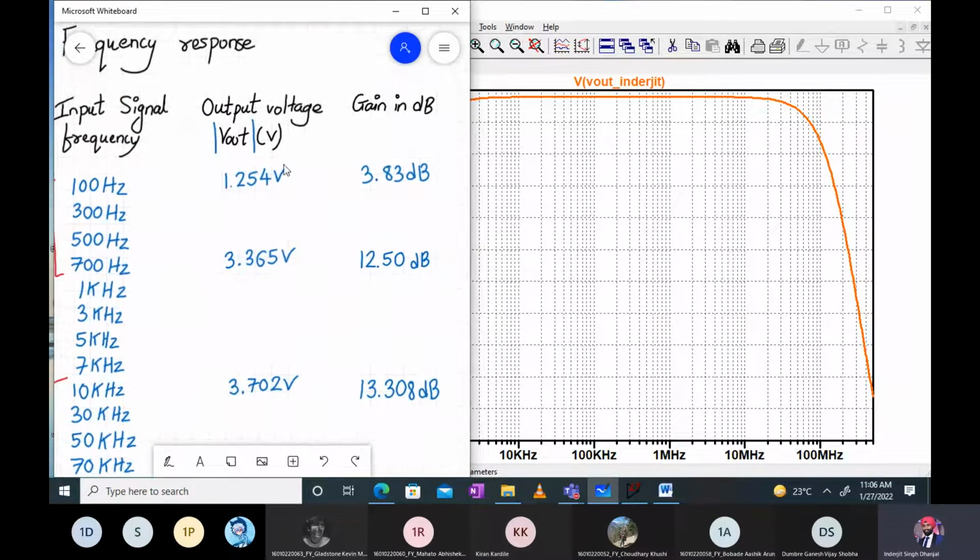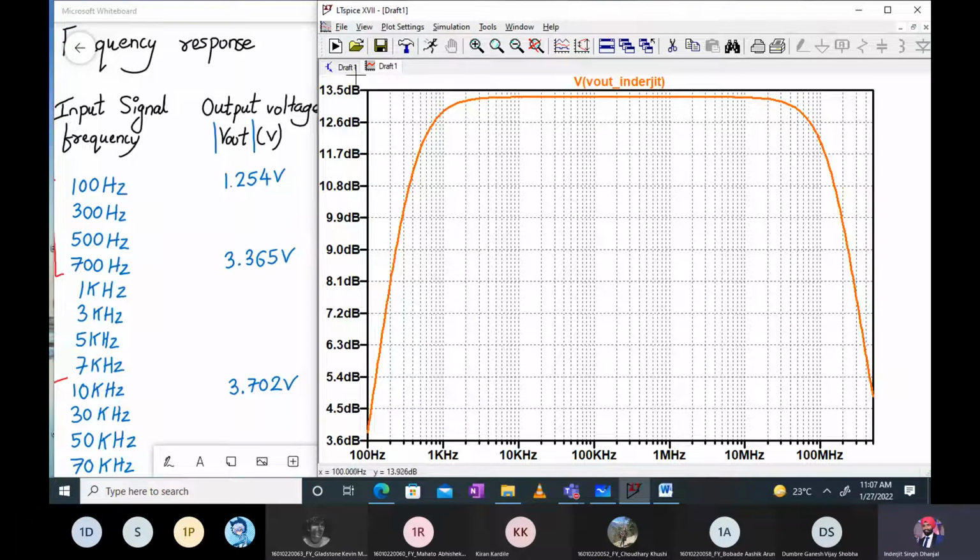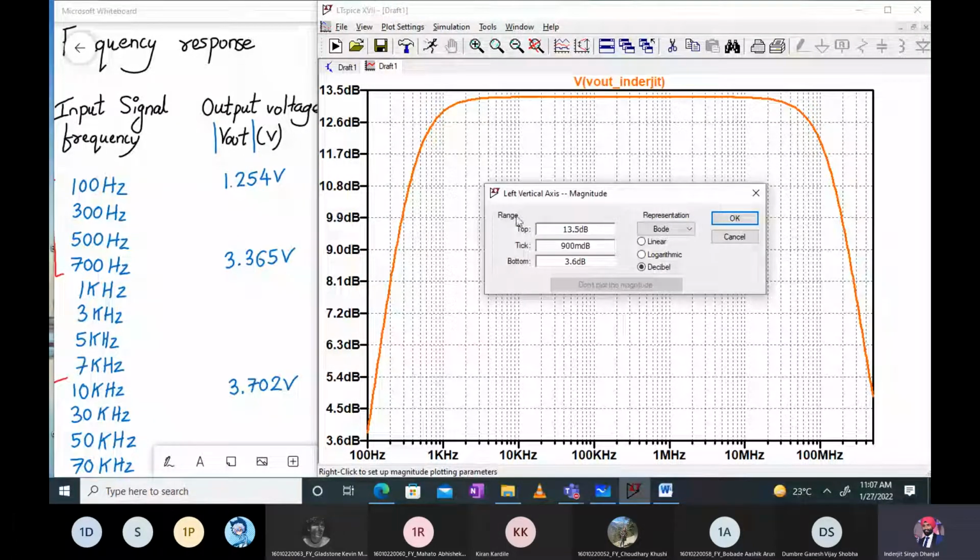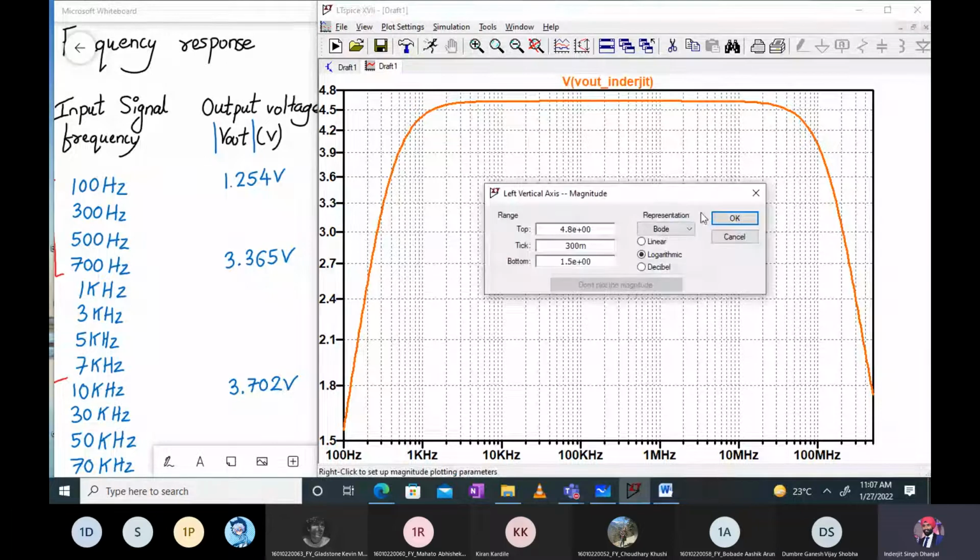Now we also have to note down the Vout voltage. To note down the Vout voltage, let me test it out over here. It changes or not, but this will show the voltage up to the maximum range.